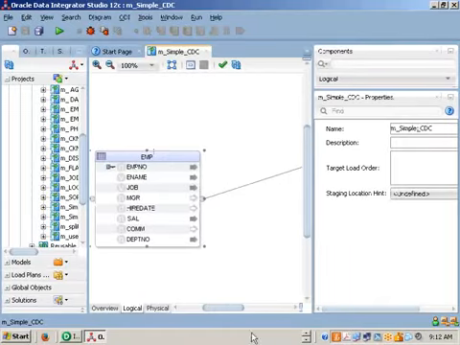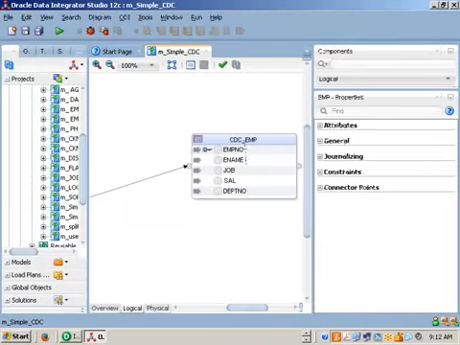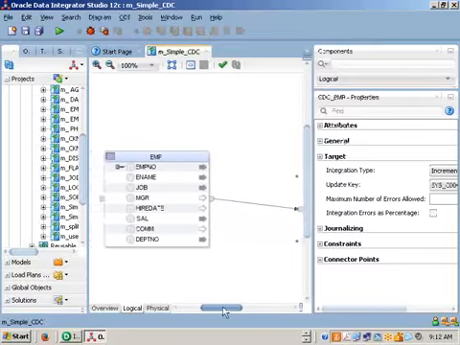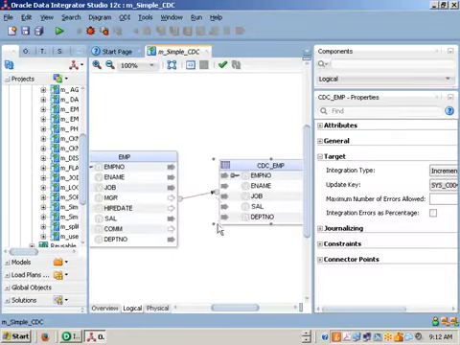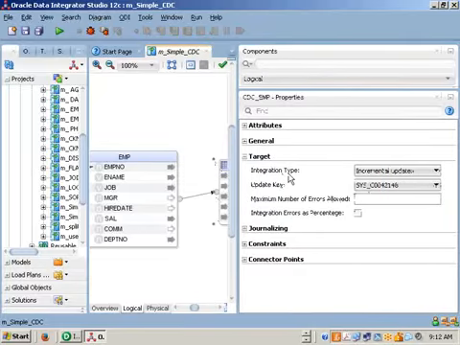Just simply, what are we seeing here, sir? From EMP only. Source we are seeing, then target we are seeing, that's it. In between nothing is there, but everything is happening here. If you see here, integration type is equal to Incremental Update. Only you are defining it. Incremental update means whatever new data is there, only that new data moves into the target.